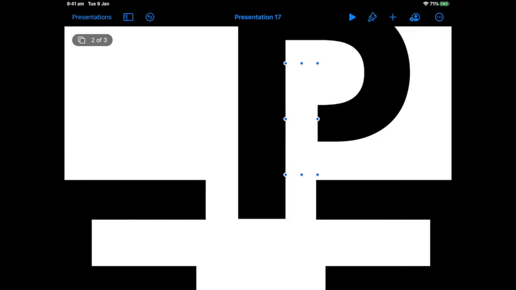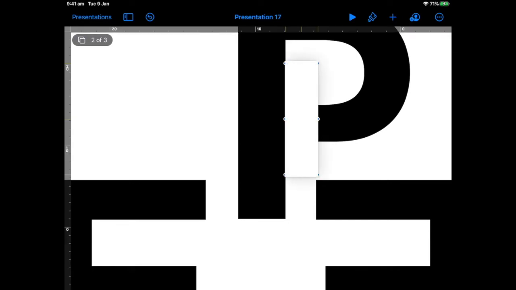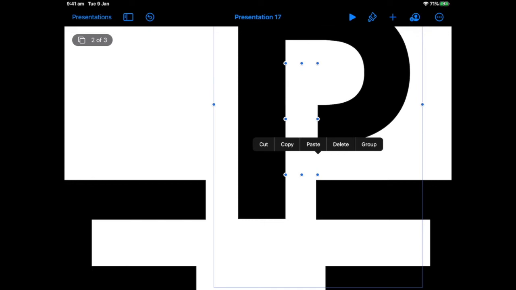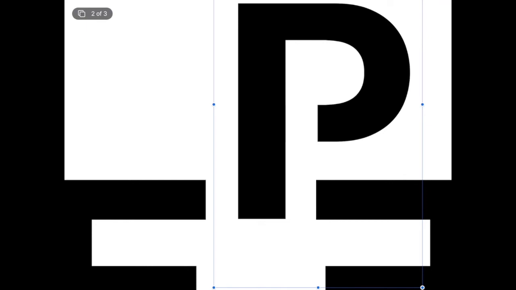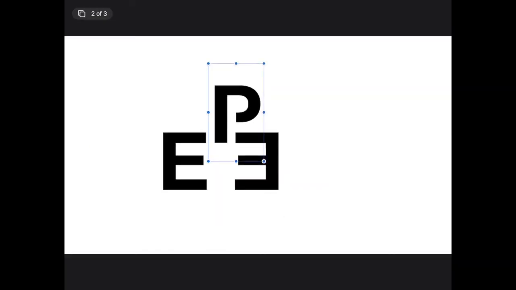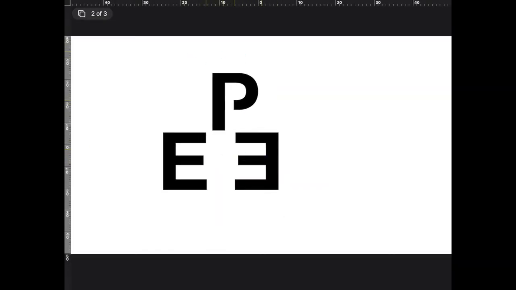Now the beauty about Keynote is we can group things. So at the moment I've got that selected. I can hold one finger on that, one finger on the P, they're both selected. I can hit on the group, and now those two things are grouped together and we can move them around.